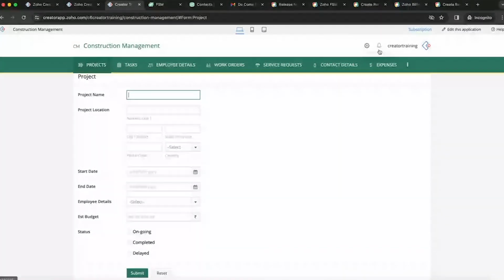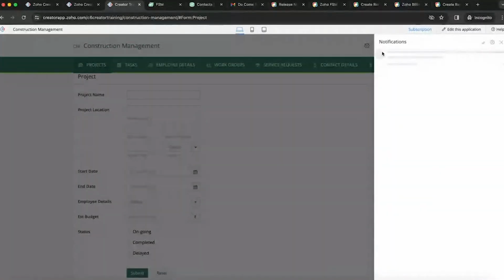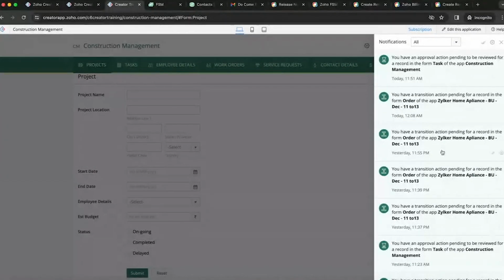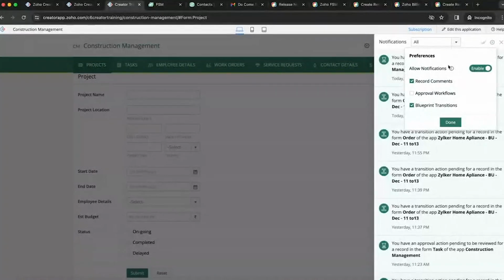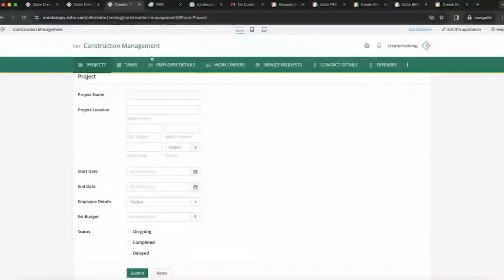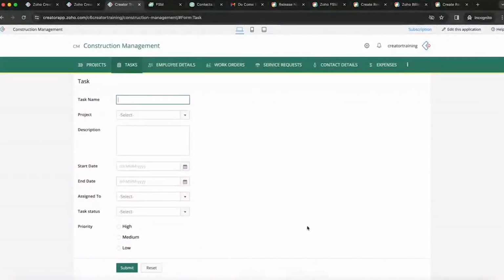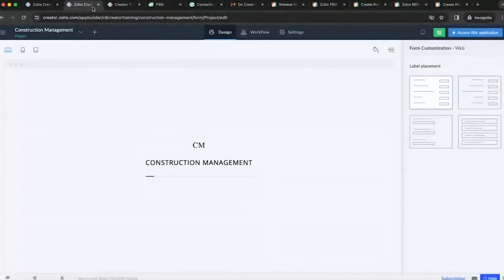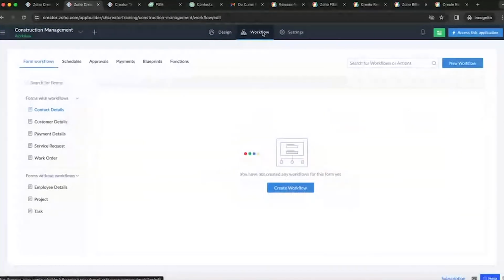So here we have the notification. If I click on it, I can see all the different notifications, right? And here we have the notification settings. I'm clicking on the notification settings, and in the preferences, I can see allow notification, record comments, approval workflows, blueprint transition. I'm just enabling this workflow approvals and clicking done. And now in the task form, I have written an approval workflow. Let me show you that.